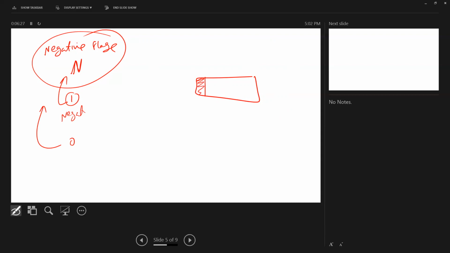So actually, if the result is stored here, if this one is 1, that means the number is negative and n should be 1. And if this one is 0, that means the result is not negative and n should be 0. So they are aligned together. So you can easily just copy the most significant bit of the result and put it in n. You got what I'm saying?